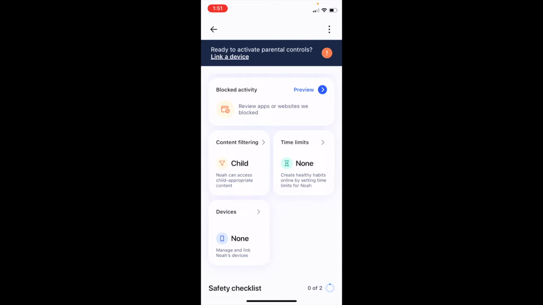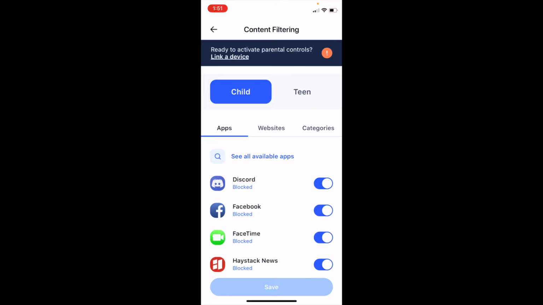Let's look at content filtering first. One of the great things about preview mode is that even though we haven't yet linked Noah's device, any changes that we make to the content filtering settings will be applied once we do go ahead and link Noah's phone or tablet. So I'll click on content filtering.